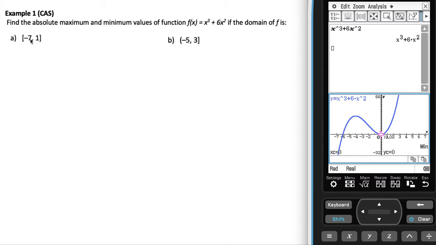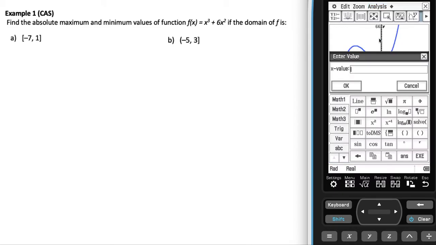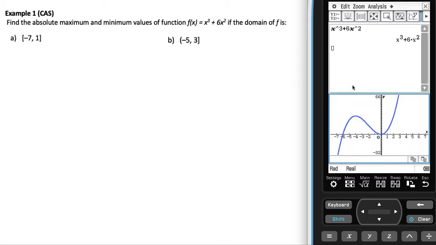So if we look at part A, we're saying if the domain is -7 to 1, what's going to be the absolute maximum and absolute minimum values? For example, if we investigate the point where x is 1, I use analysis and then gsolve, and what I'm going to do here is a y-calc. I want the calculator to tell me the y value when the x value is 1. You can see that that's going to be one of the endpoints of the graph. We can get the calculator to just highlight the point that is the endpoint.